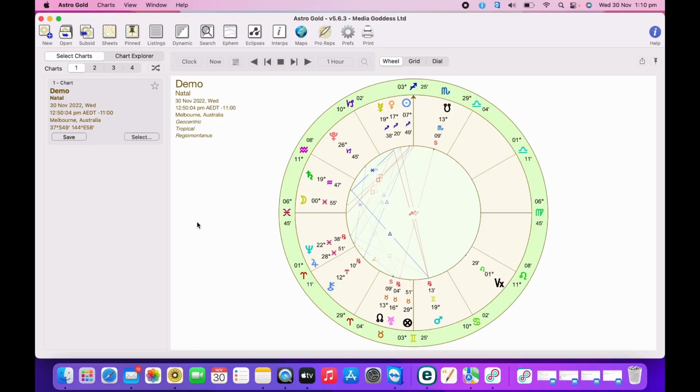I'm going to be demonstrating for you how to add the fixed stars to an existing chart using Astro Gold astrology software. The fixed stars have been used since ancient times to help with weather prediction, and they still can be used today for weather prediction. So let's get stuck into it.